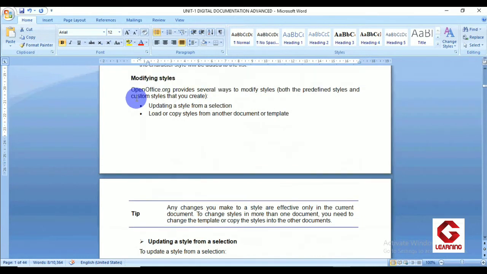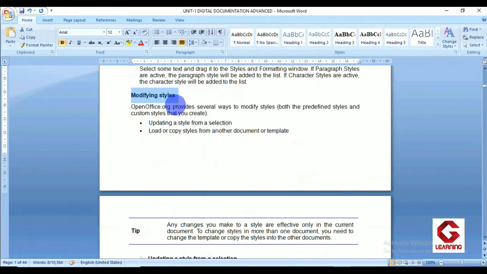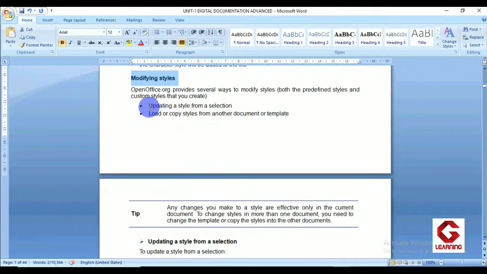Now the third topic of this video will be modifying styles. It means one style is already there in the style and formatting window, but I want to make some changes in that style. That is modifying style. In modifying styles we are actually changing our style set of format. There are two methods in modifying styles also. The first one is updating a style from a selection, and the second one is load or copy styles from another document or template. One by one we will see these two methods also.